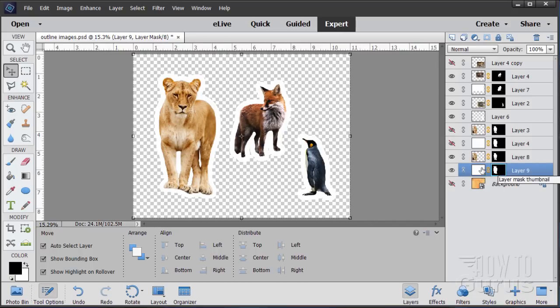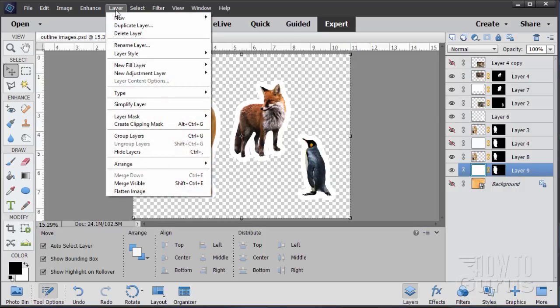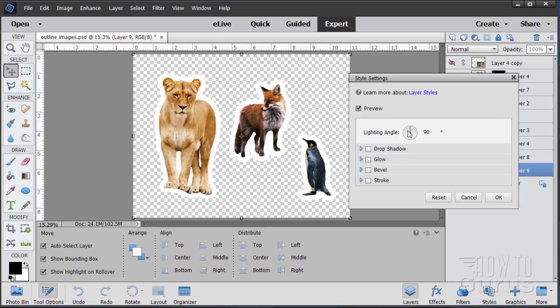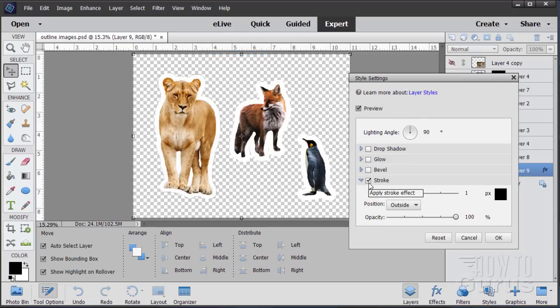Just go to the layer mask right here. You can actually be on the image side. This is the white page. This is the outline for our lion right there. Go up to the Layer menu, come down to Layer Style and Style Settings, and in here click on Stroke, and then make sure that's set to outside, and you increase the size of the stroke. And see, there's a stroke right there.